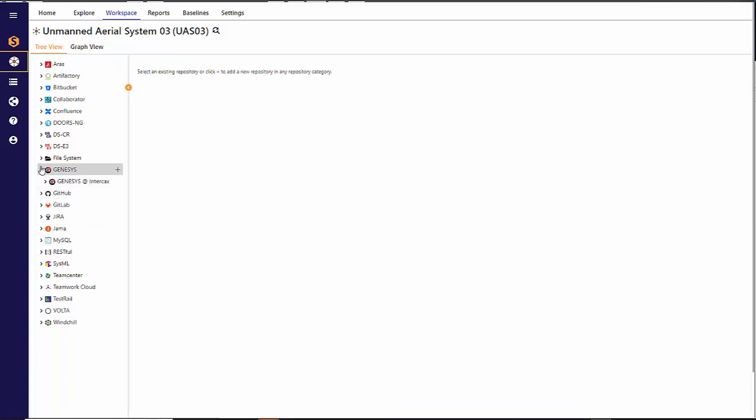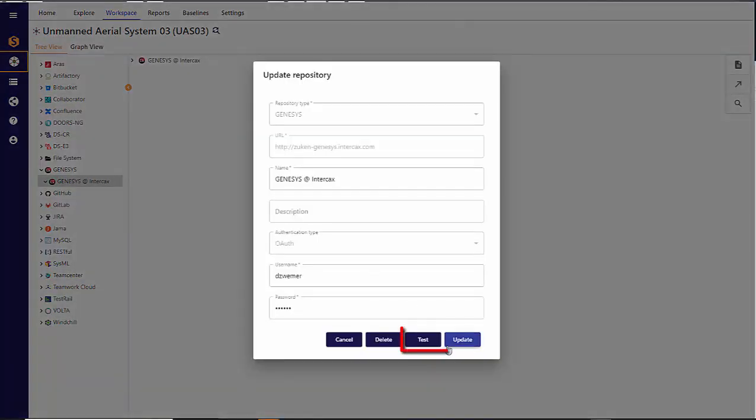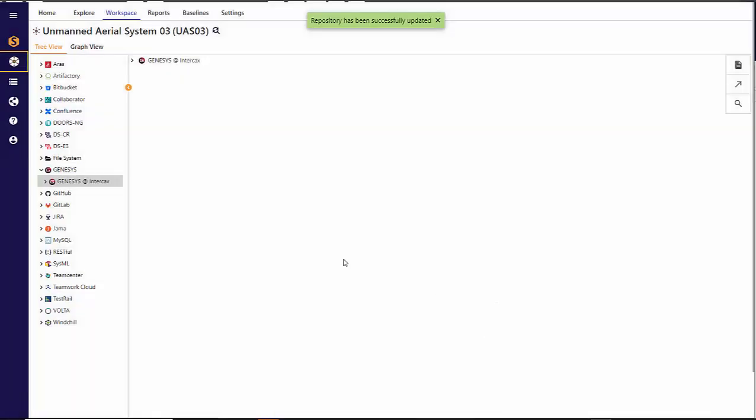GENESYS@Intercax. If we need to add or update our access credentials for this, select it and click the gear-shaped Update Repositories icon. To check your connection, click Test. If you get a green check mark, click Update to save the connection. If our credentials are good, GENESYS@Intercax appears in the Tree View column and can be expanded to show the contents of your home page.